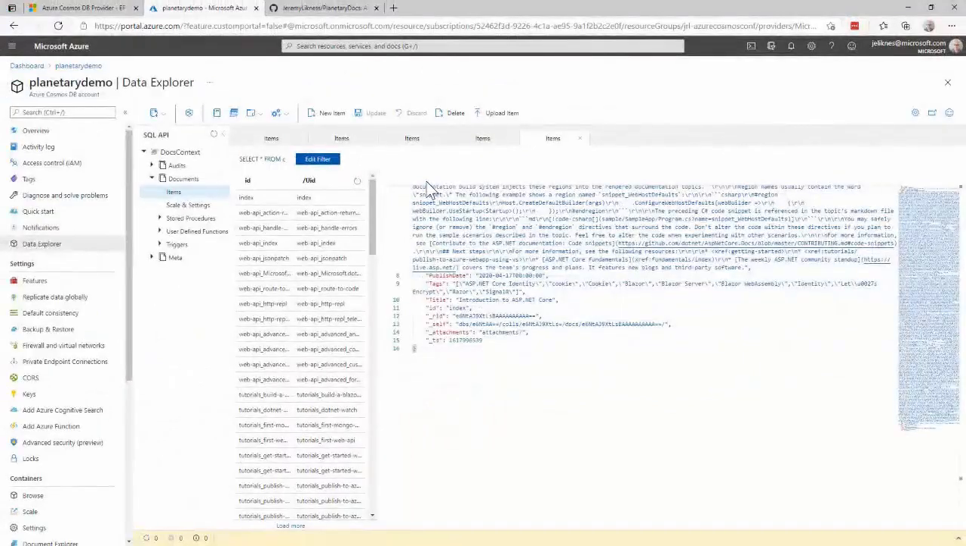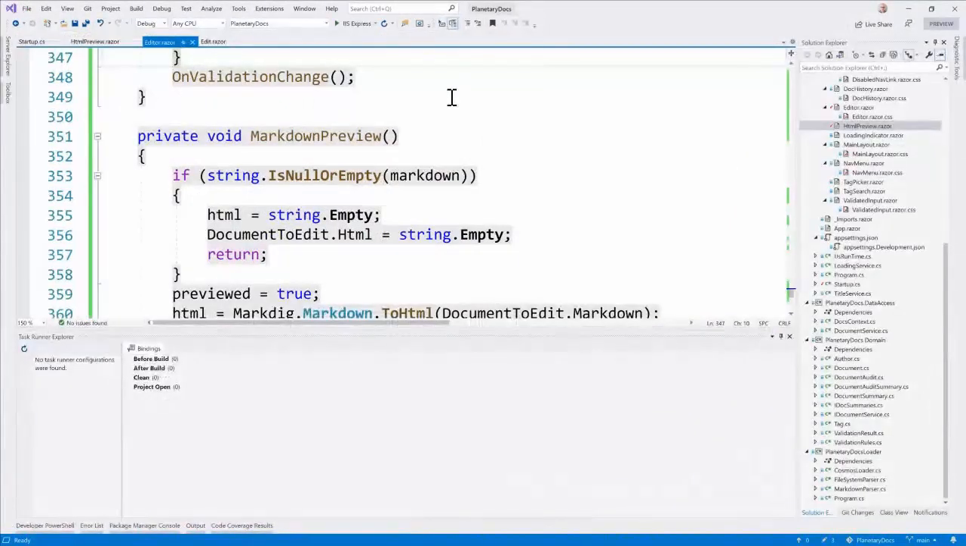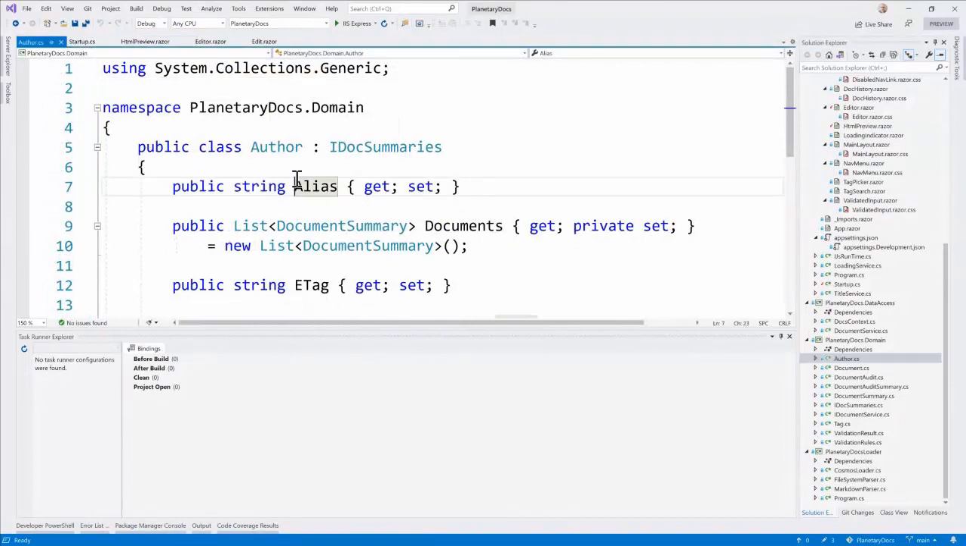Now my favorite thing to do is jump behind the scenes and look at some code. So let me jump in here, and I'm going to stop the application so we can walk through what the code looks like. The first place I want to start with is how I modeled my domain. So this is an example class of an author. The author has an alias. That alias has a list of document summaries.